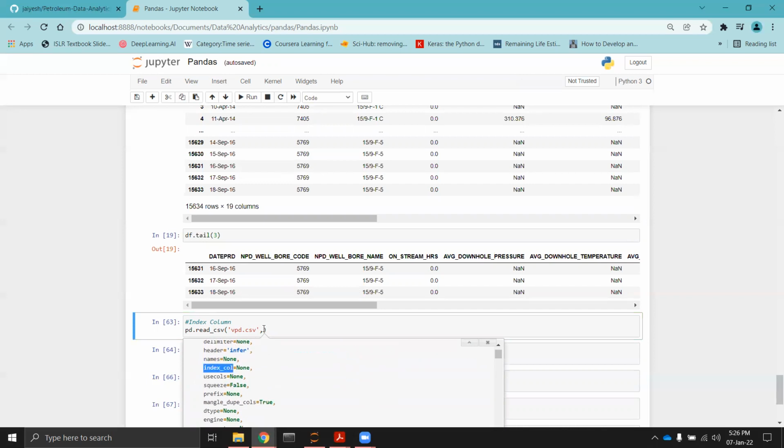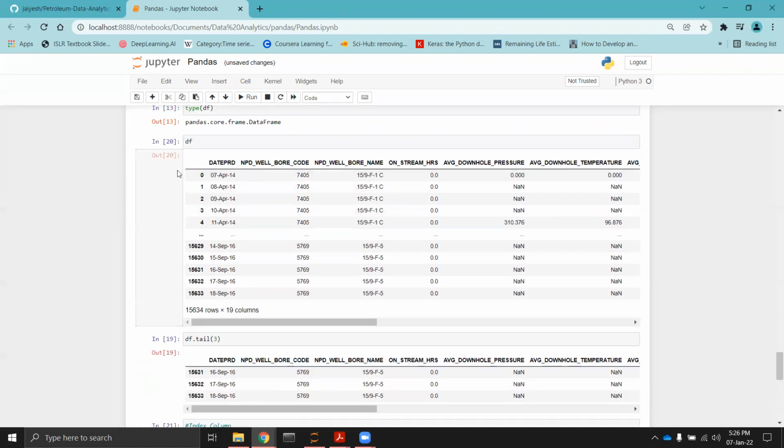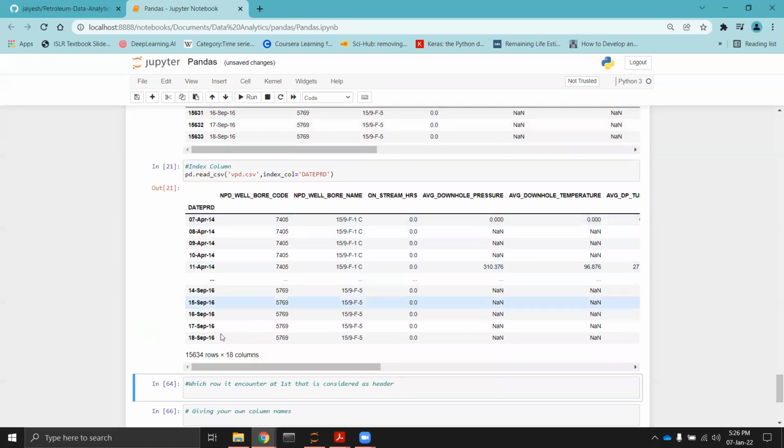So we are going to use this index column. I'm writing index_col, and after that I am passing the name of the column that I want to use as my index. I want to use this DATEPRD as my index, so I just pass this. And here you can see your index has been changed from 0 to 15633 to your DATEPRD.